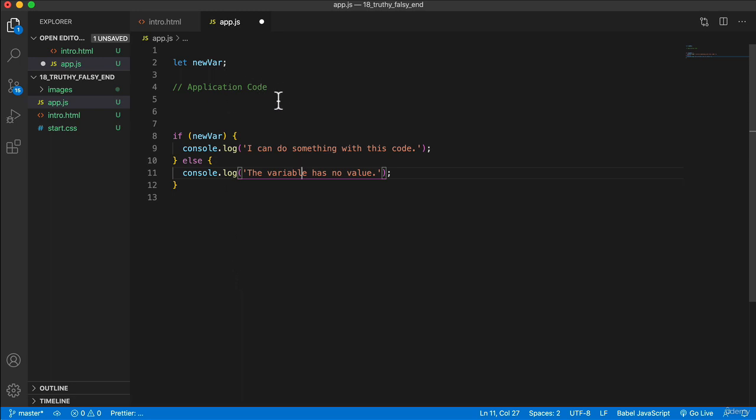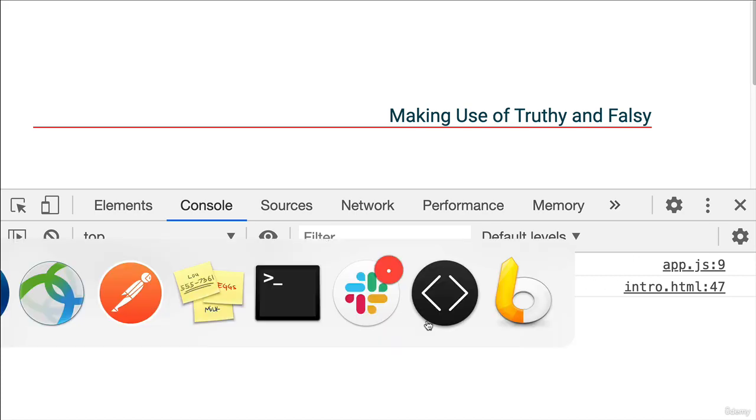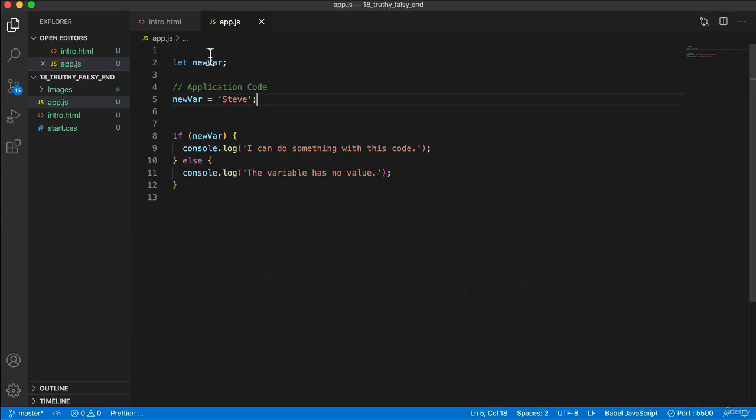Now let's say that later on, somewhere inside the application code, something was assigned to this. Let's go ahead and assign, I'm just going to assign my name, so a string like that. Now that value is converted to a true, and so we can do something with that code. That's a console log statement that we get. So it's no longer Falsy because it's not undefined anymore. Undefined, remember, is a falsy value. It now has something in it, and so it evaluates to true.